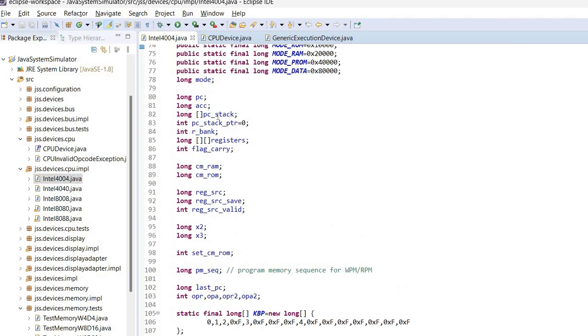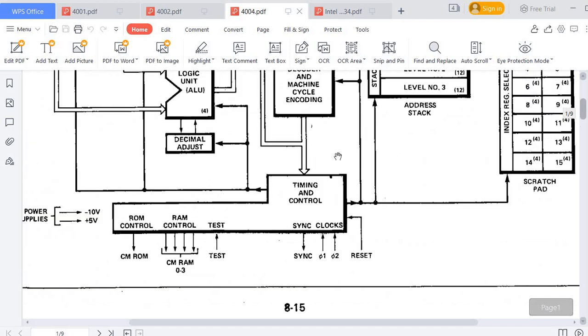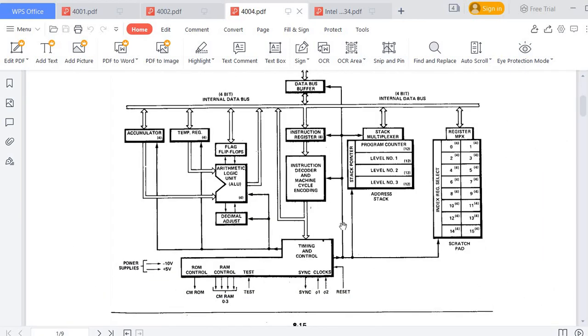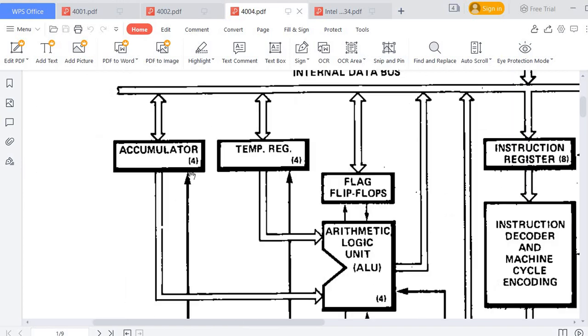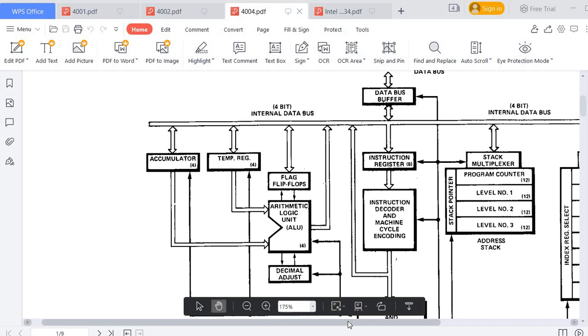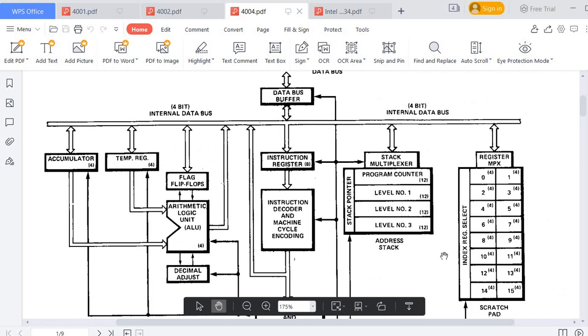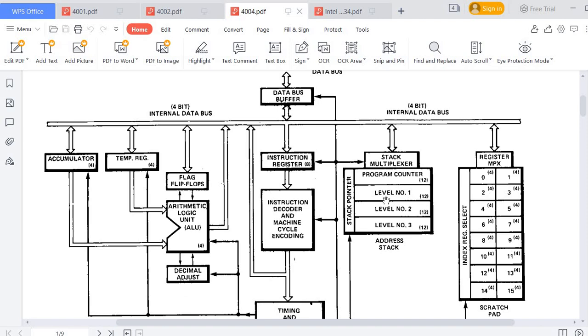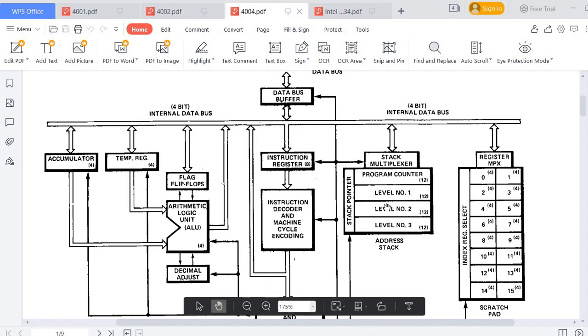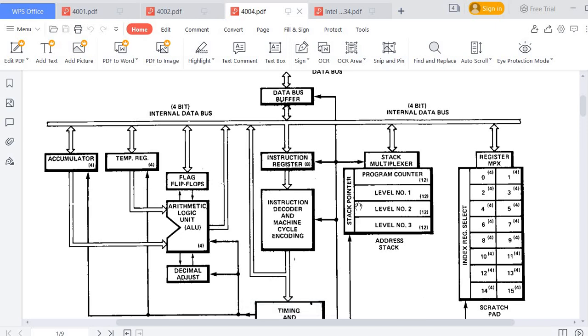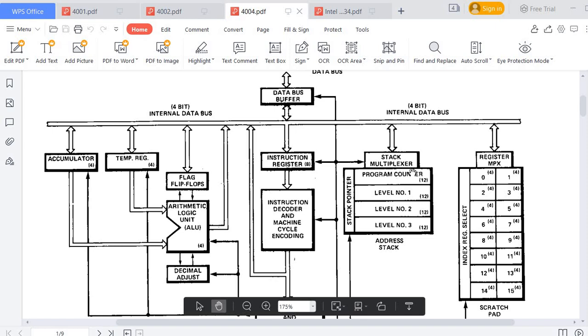Okay, now we need to define the internal structure of the CPU. So again, if we look at the datasheet, we see here the internal structure. It has an accumulator. If we zoom, we see it's a 4-bit accumulator. It also has a program counter, which is 12-bit because it contains an address. It also has an address stack. The program counter can be any one of these registers in the stack. And there is a stack pointer register which selects the current program counter.